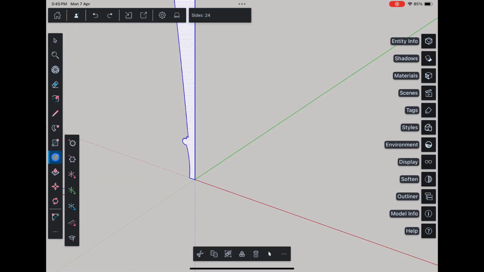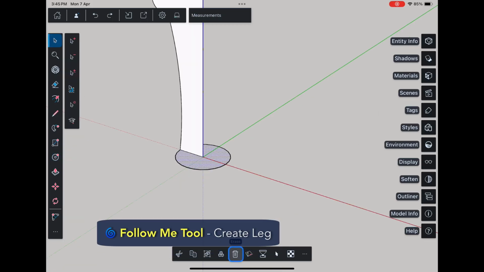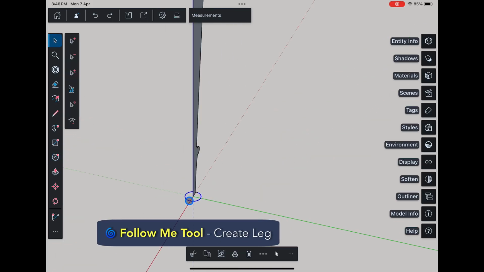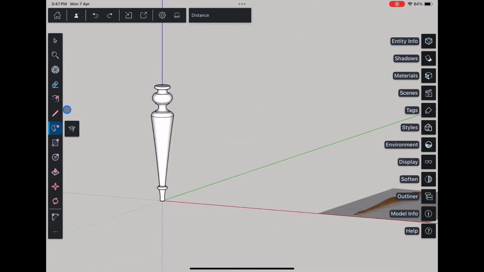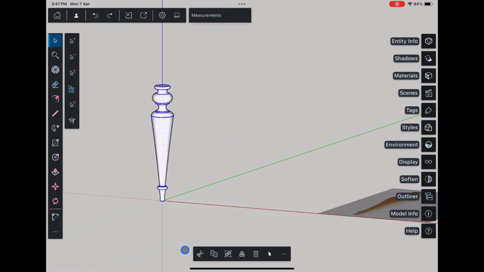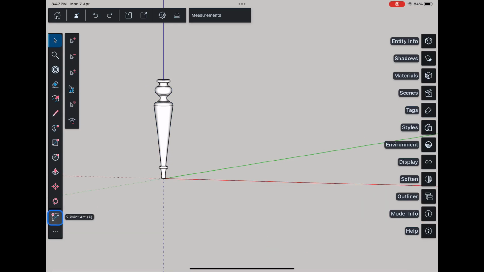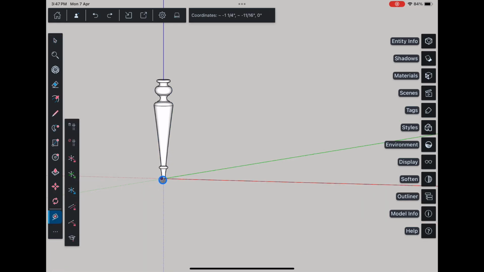Circle time, draw a circle, delete the face, select the path and click the Follow Me tool with your Apple Pencil. Look at that, a beautiful table leg in seconds. Group it, measure it, tweak the scale.